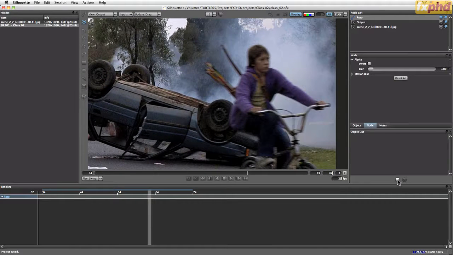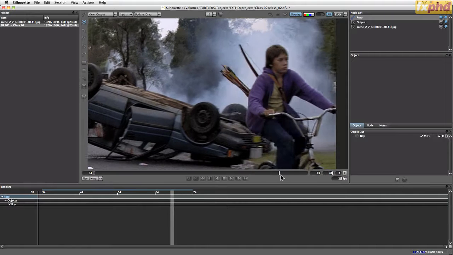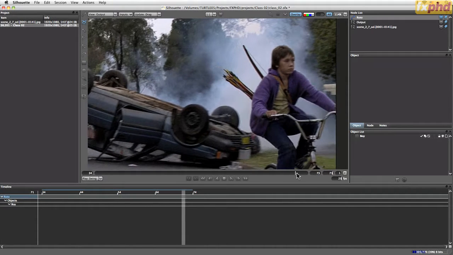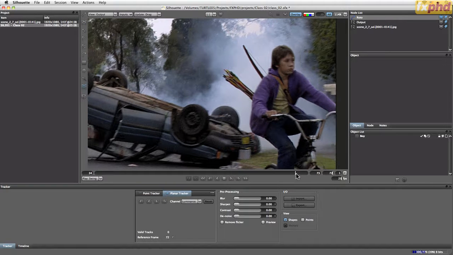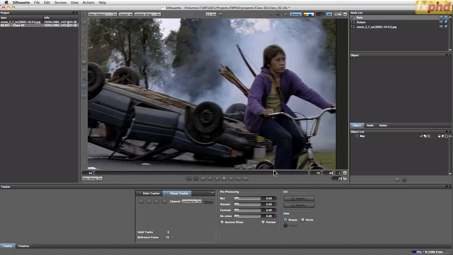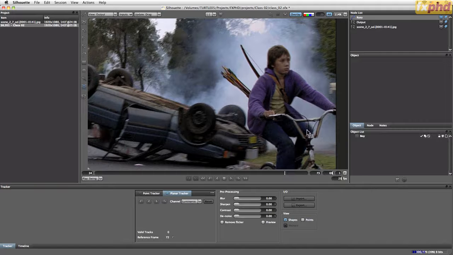Let's create my first shape up here, and we're going to call this boy. We'll just call this boy to begin with, and we'll break it up afterwards. Cool. So I need that shape there because I need to now come into the tracker and we'll start to track him through. So let's find the best place to track, which is probably one of the only parts where he's in focus, because there's a whole load of motion blur going on, probably around about here. And I do want a core track.